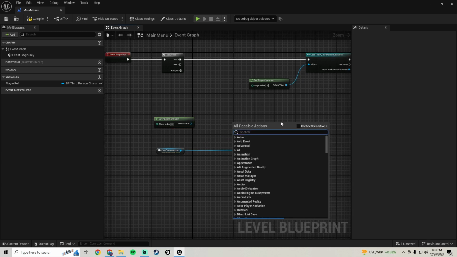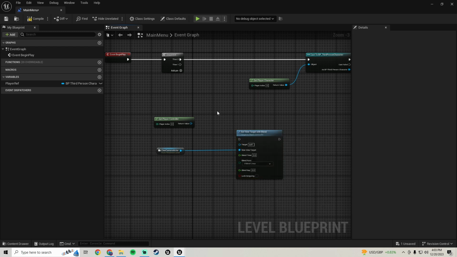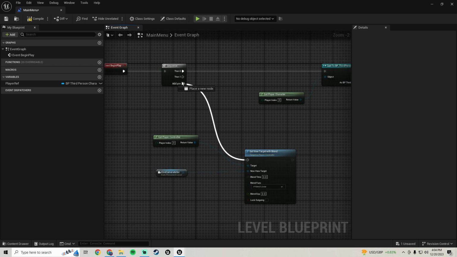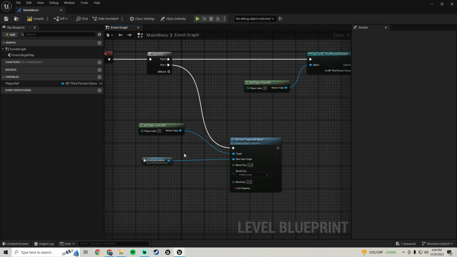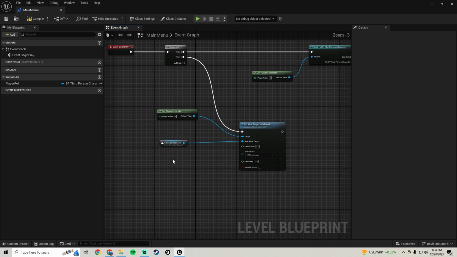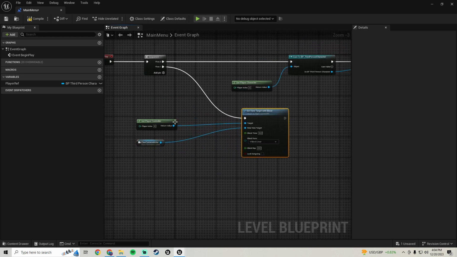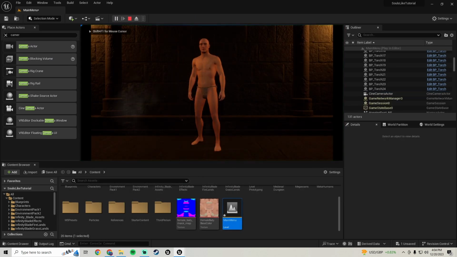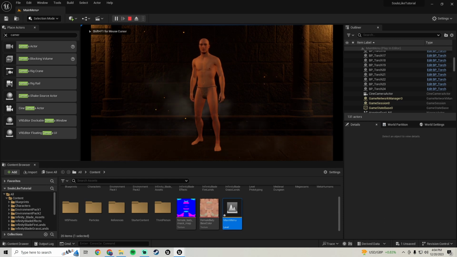Yeah, if it doesn't show up, just uncheck context sensitive. And then we're gonna set our player controller into this. And then we're gonna hook this up into the sequence. And blend time we'll leave at 0, because we want it to automatically go to this camera on the main menu. So now when you hop in and press play, it goes to the sign camera that we set.